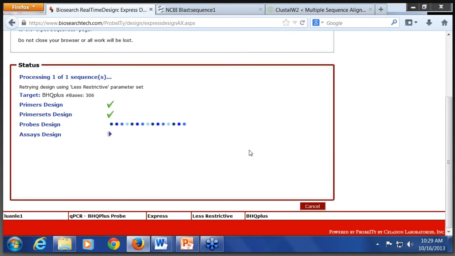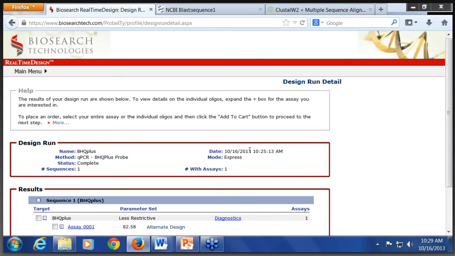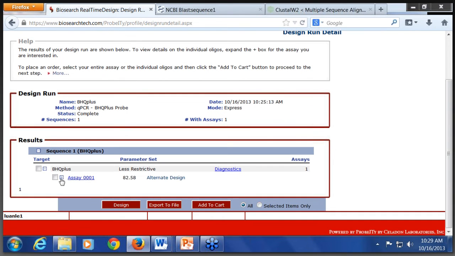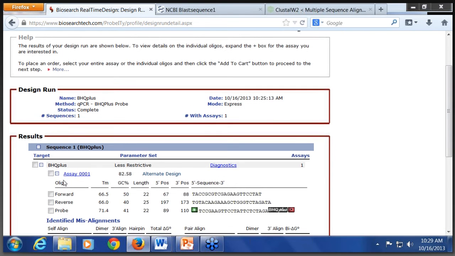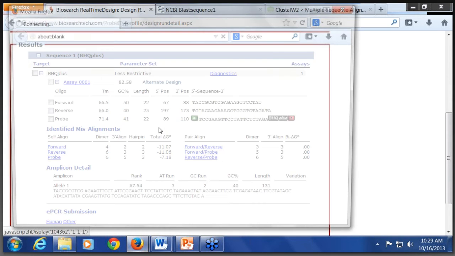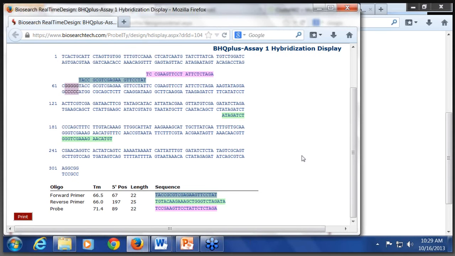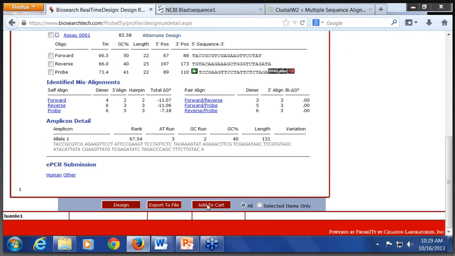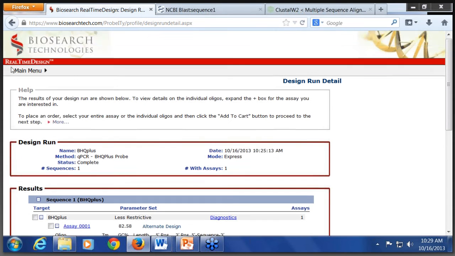So you definitely do have options if you run into issues doing the design with express mode. And there you go. So you see that we get results here, and you see it's BHQ plus now. And you can see that illustrated on the target sequence. And you could export and add to cart at your leisure.